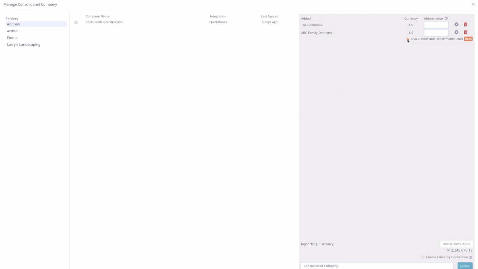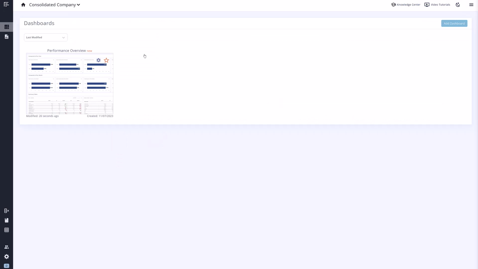Once you have selected the classes you want enabled, you will notice this new warning in class count. Depending on the number of classes and departments selected, syncing may take several minutes. Currently, there is a cap of 50 classes or departments per consolidation. You are now able to use those class filters in a consolidation like you would in a single company.